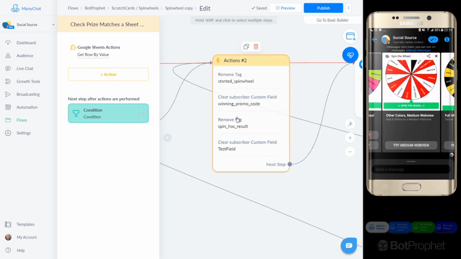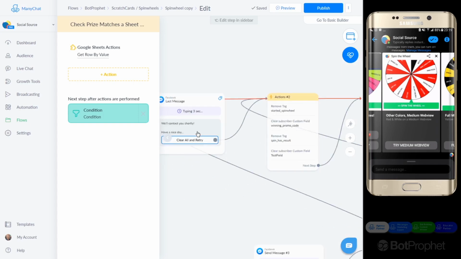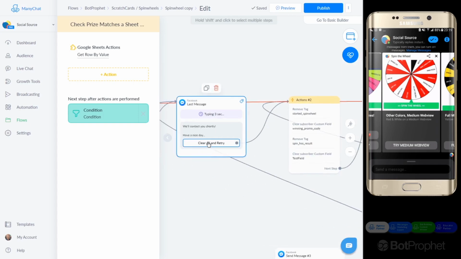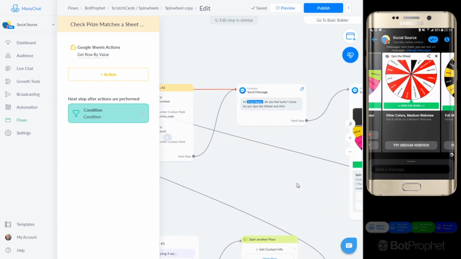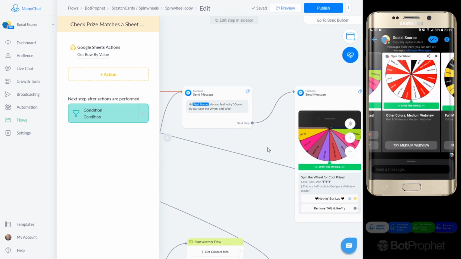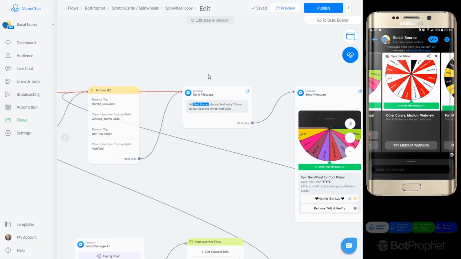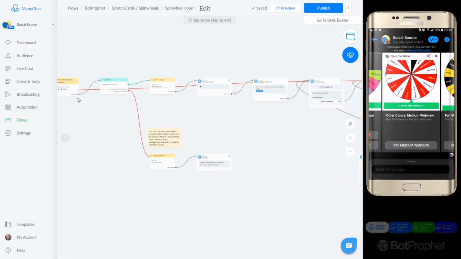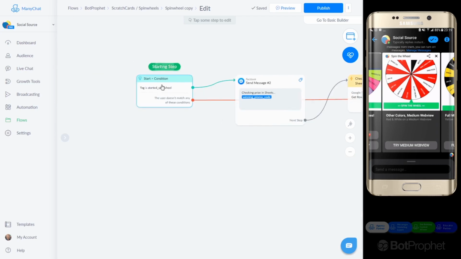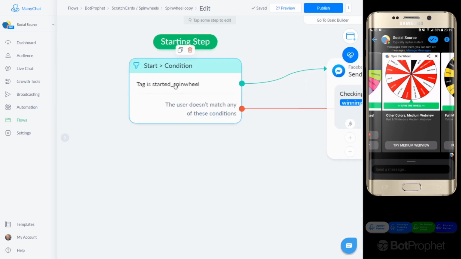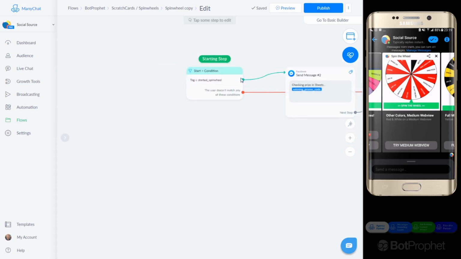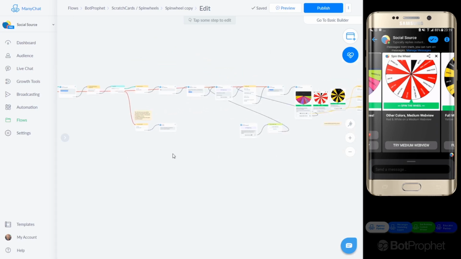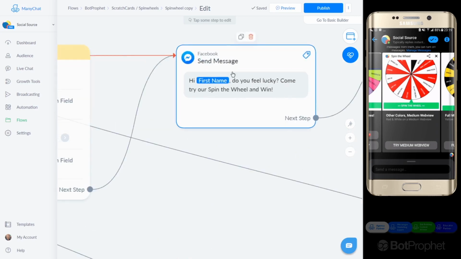These are some tags and subscriber fields that are being reset as soon as you click the retry button. And now we are getting to the fun part, and that is what happens if the condition in the beginning, the one that we checked right here, for a value if the spin wheel has already been started. If it hasn't, then of course we go right up here, and then this will be your first step in the flow.